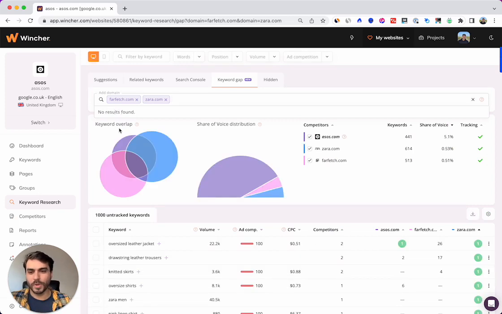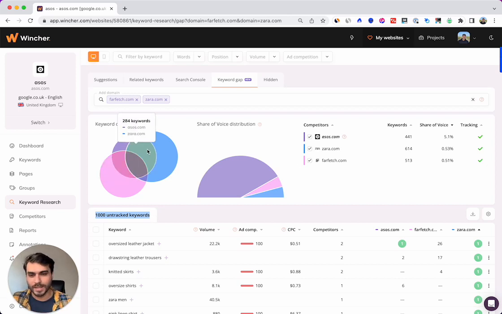The first thing we'll see is a Venn diagram over here, where we can see how we overlap for the keywords that Winchers is presenting. For this purpose, Winchers is presenting 1000 untracked keywords. We are representing ASUS here as our brand, and we can see that the competitor brand overlapping the most is Zara. And then we have Farfetch. They are overlapping quite a lot as well.